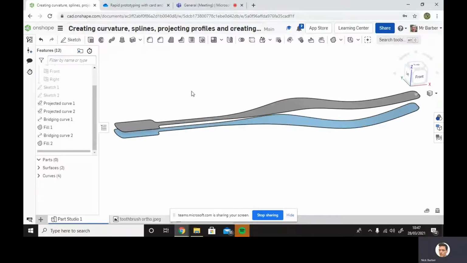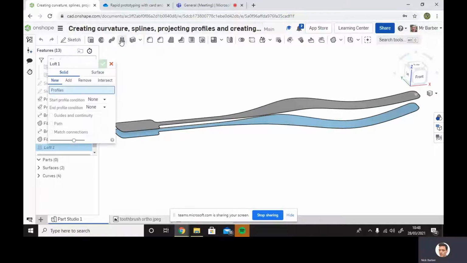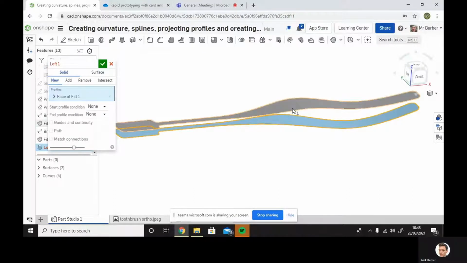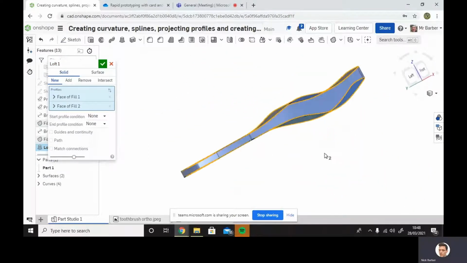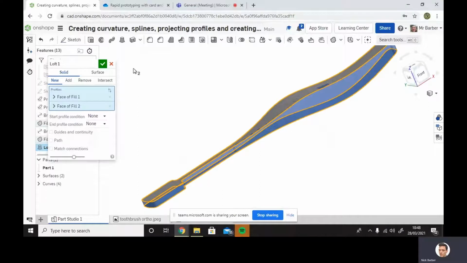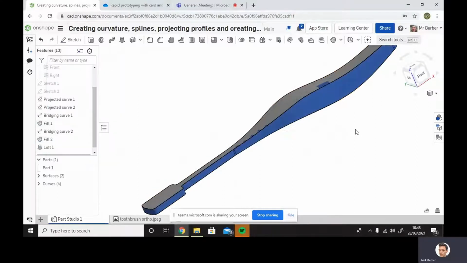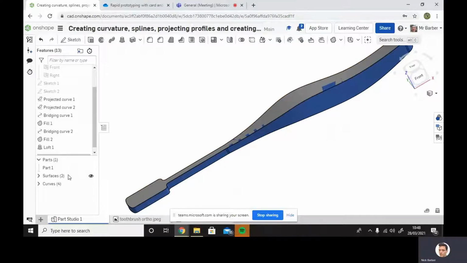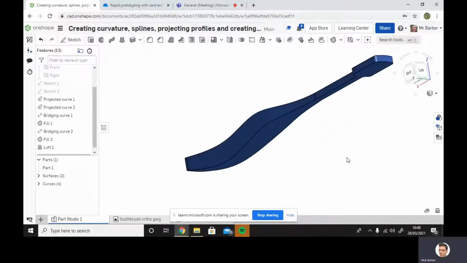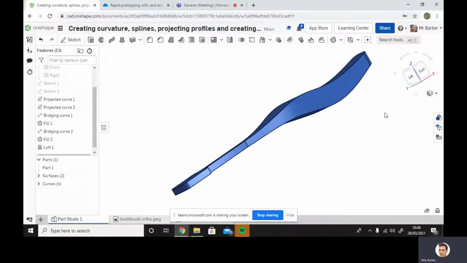Okay, now what I need to do is basically loft between these two surfaces. So I'll say loft, take the first surface, take the second surface, loft between the two, and now what I've got is my solid toothbrush handle. Okay, so I'll accept that. That's great. I've got some glitching going on here. If I turn off surfaces there, we'll no longer see that. Okay, so there's my main handle.